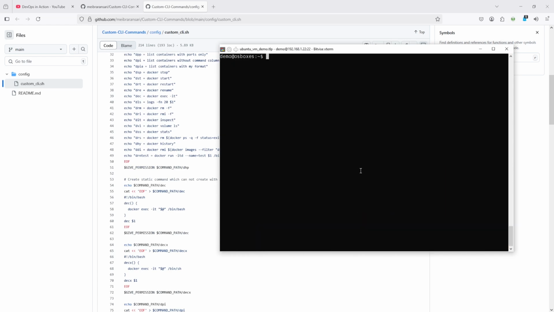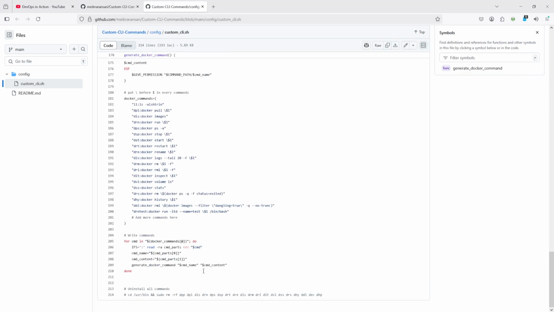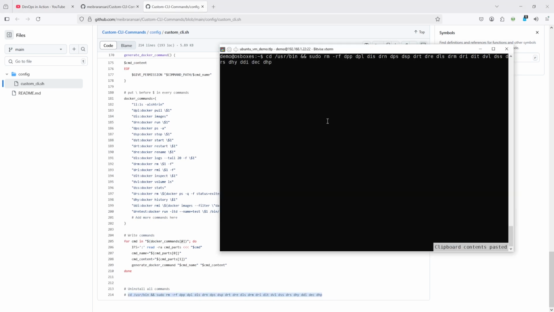own commands, not just use my existing ones, but you can create your own commands for docker, ansible, terraform, and kubernetes. Even if you are using some other tools, you can create your own custom commands. Okay, and if you don't require these commands, then you can uninstall them. Simply remove the commands which you created with rm -rf, and all the commands are gone.